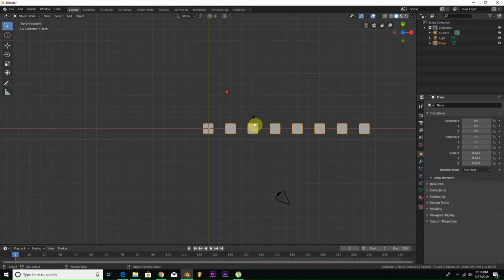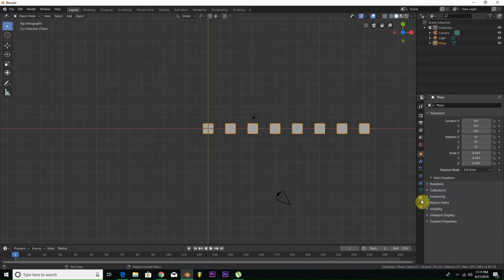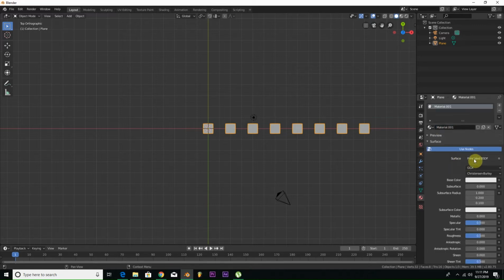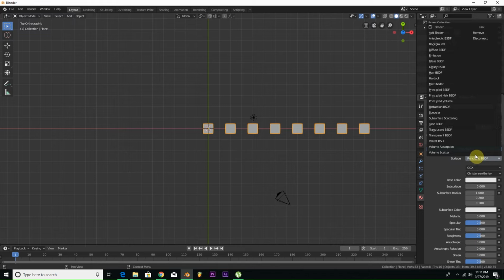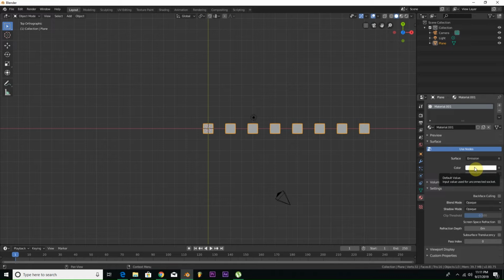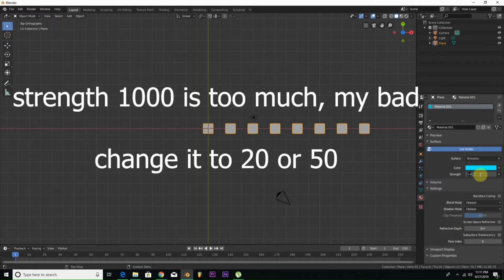So now we're gonna turn off the magnet mode. Now we need these planes to emit light. So let's click on the materials tab to give it an emission material. Click on new material, and at the surface click on the Principled BSDF and change it to Emission. Then click on color and select the color that you want. I'm gonna go with blue. Let's put the strength to about 1000.